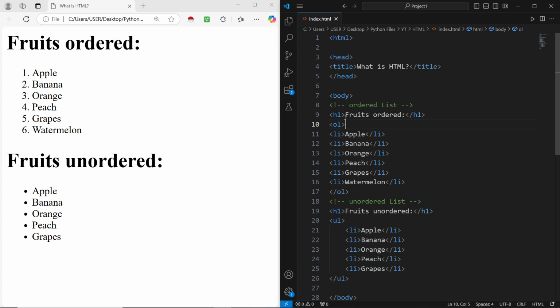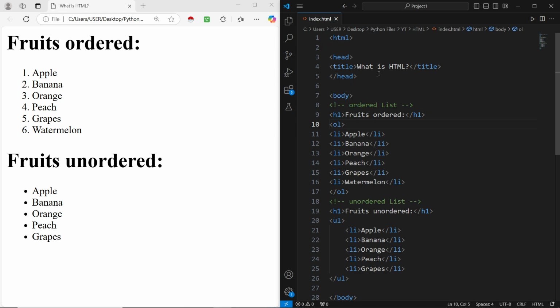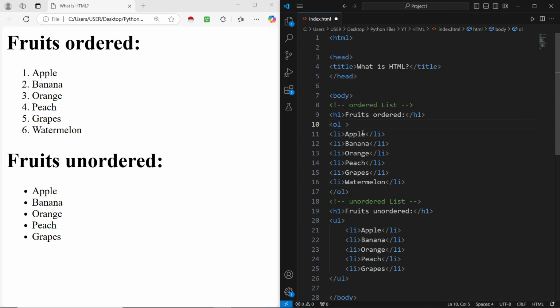So for example, if I go ahead and say I'm going to give the OL tag, right? I'm going to give it a feature. Okay, so if I press space and say type. Okay, type. So by the way, remember this is an ordered list. So we have 1, 2, 3, 4, 5, 6. I can give it a type of A.